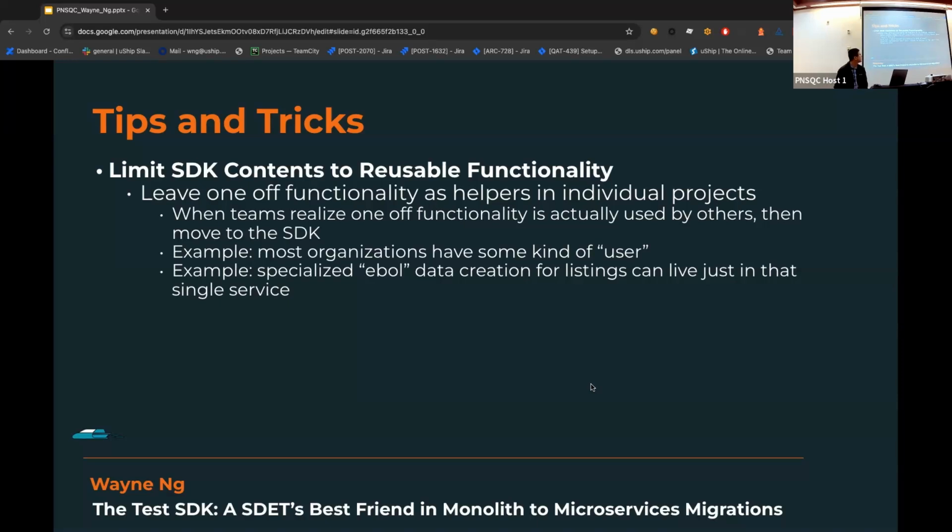Conversely, we have at uShip a specific service called Electronic Bill of Lading, or EBOL. For those of y'all who have received a package from FedEx or Amazon, it's the thing that you sign for. But that only applies to a very certain subset of our listings. While that EBOL test data generation could live inside the test SDK, all our tests for it only live in one repo. So we have chosen intentionally not to move it into the test SDK.